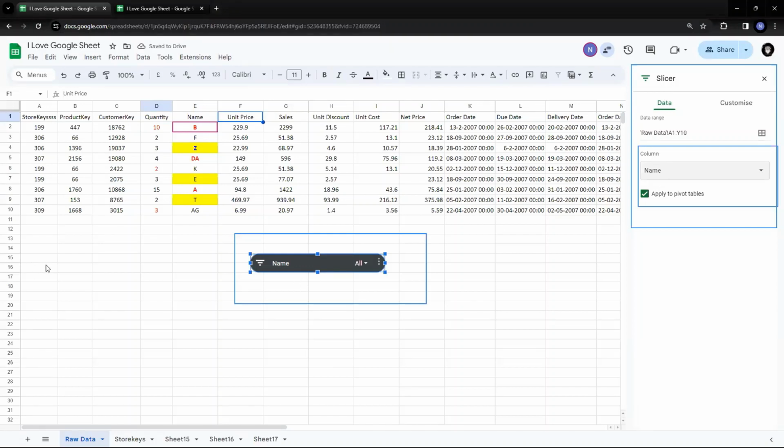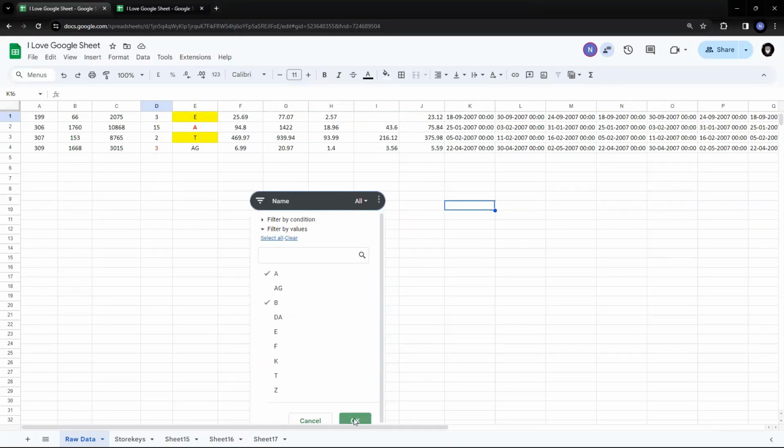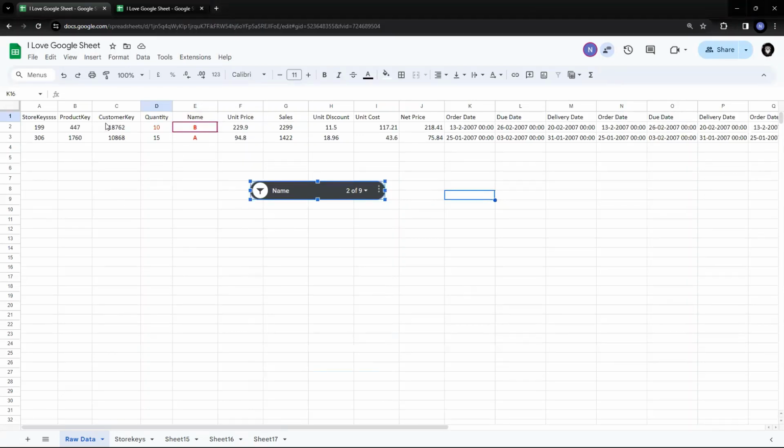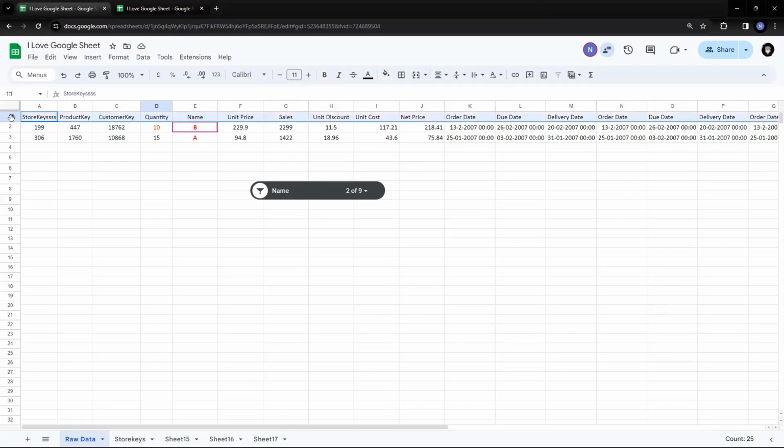So what will happen now? Once you select the column which is supposed to be available in the slicer, I go to the slicer drop down, and the same drop downs which are available in your filter are available here. I'll say clear and I'll select only A and B and say OK. Now, you can see the filters are not available in the headers, the first row. Rather, we have a slicer through which we are filtering the data.